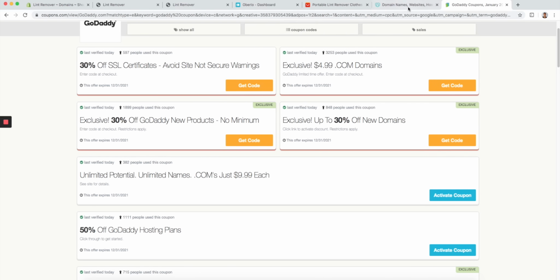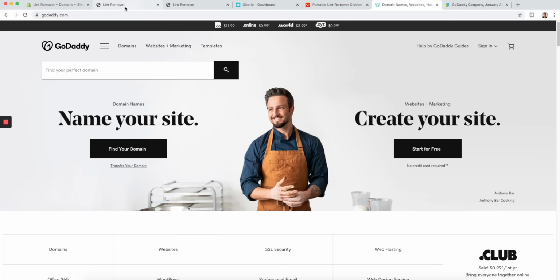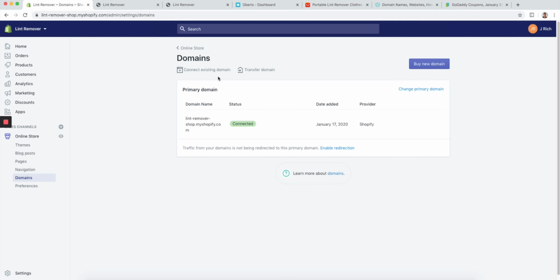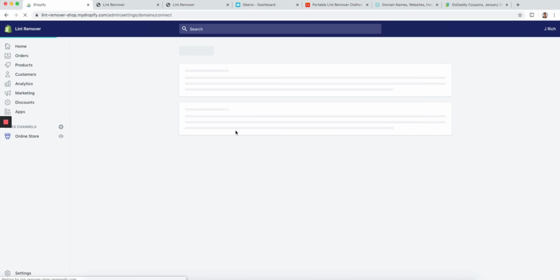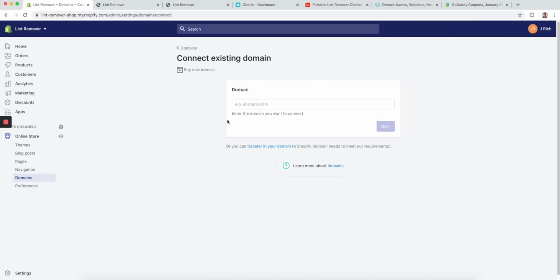And once you guys purchase your domain through GoDaddy.com, you go back to Shopify, hit this connect existing domain, and then enter your domain name right here. Wait for it to load. You'll enter the domain name that you just bought from GoDaddy.com, and then you literally connect it, and it's super, super easy and simple. So literally no trouble whatsoever in that area, and I highly recommend that you do it through GoDaddy.com if you buy your domain name.